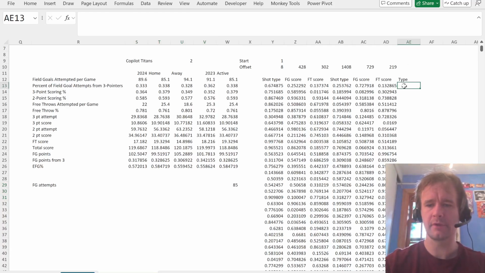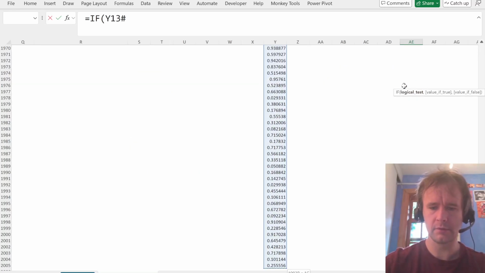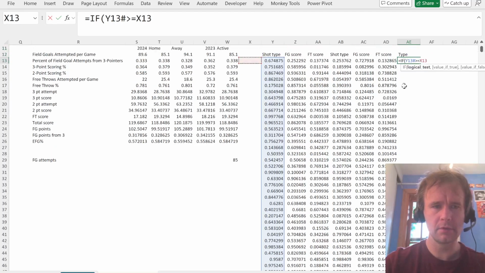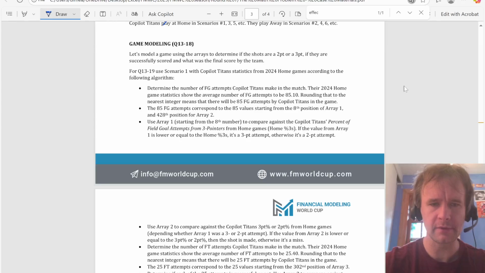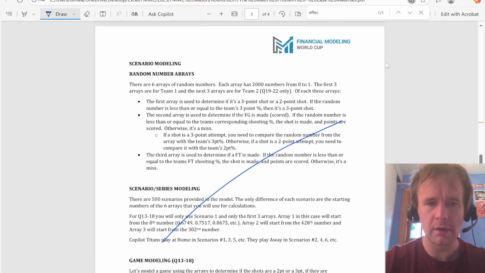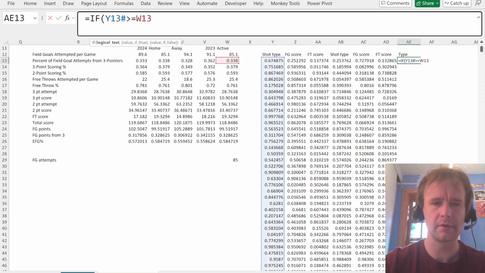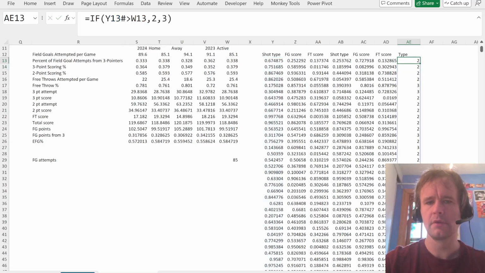So then for the type, I'm interested in if this is greater than or equal to... Yeah, that's great. Just get the right way around. If the random number is less than or equal to, then it's a 3 point. Okay, so it's greater than or equal to that. Sorry, it's greater than that, then 2, otherwise 3. Fine.